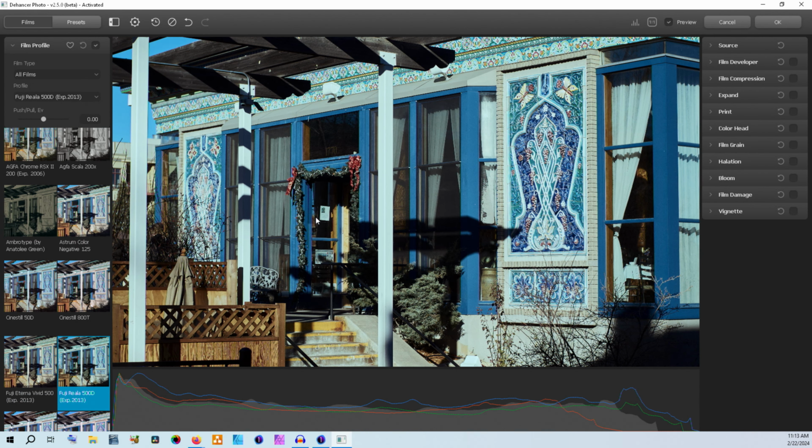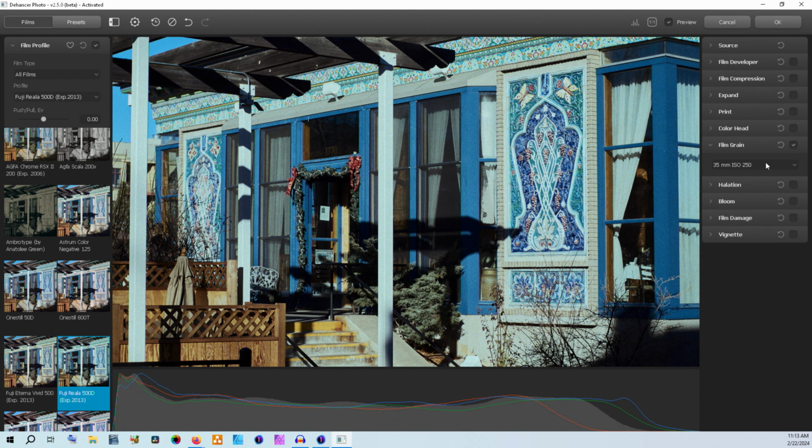Now, these are just the film stocks. We don't have any of the other tools like the developer, the compression, or the film grain turned on. We're just looking at the film emulation colors right now, which also means that this is a really flexible program to use because you can do just the colors. Or if you just wanted film grain on your photo, you can get really nice looking film grain.